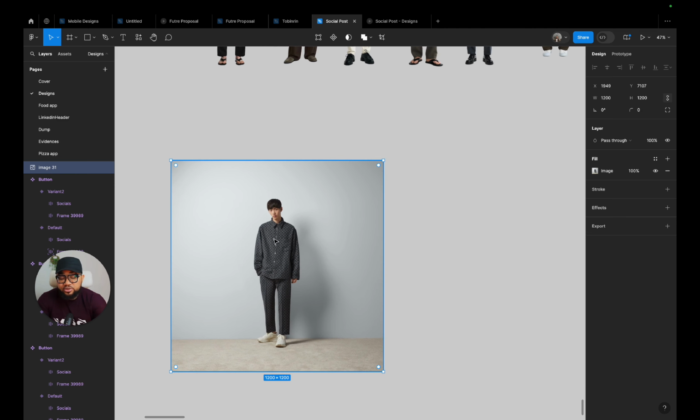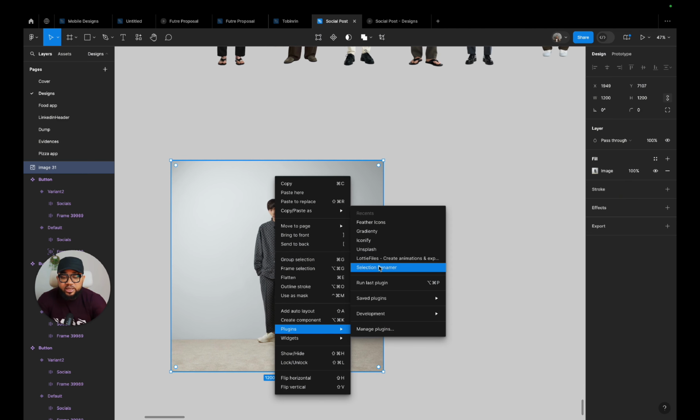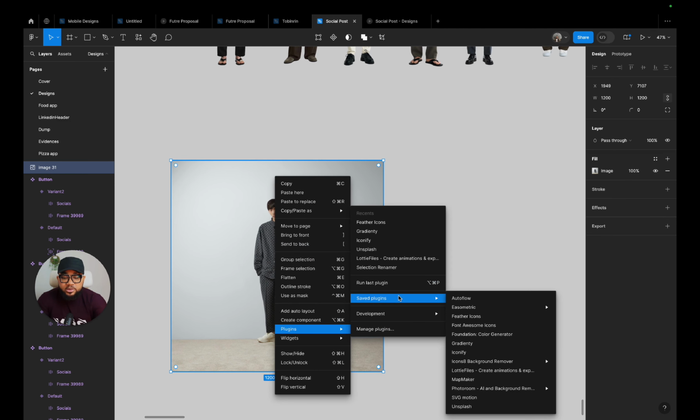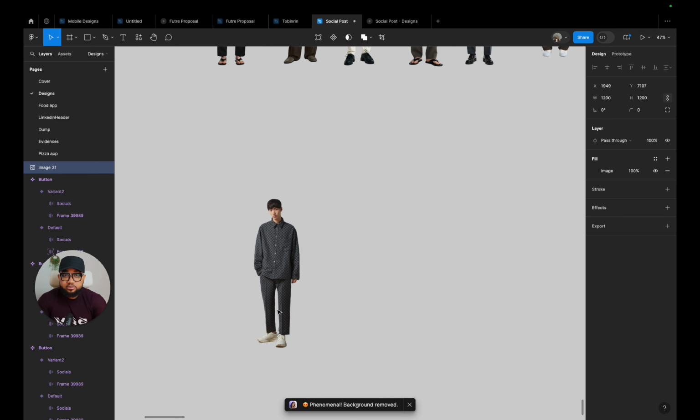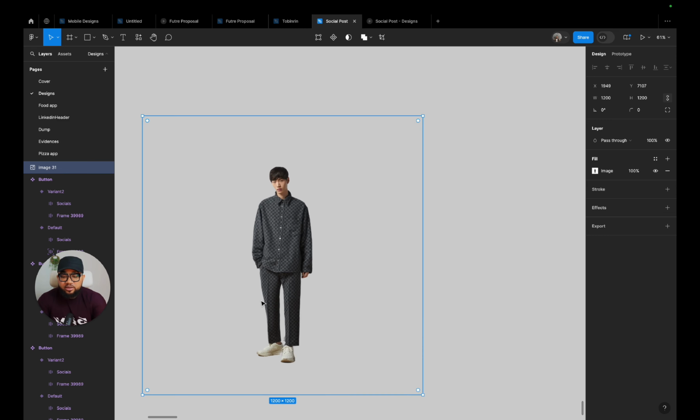The next thing you're going to do is just right click, go and get this plugin, Icons8 Background Remover, and say remove background. It's definitely going to work on the background and remove it, leaving only this guy. So wait till it works its magic. I recommend you reduce the size of the image before you crop, so you reduce the crop time. So here the image is cropped.